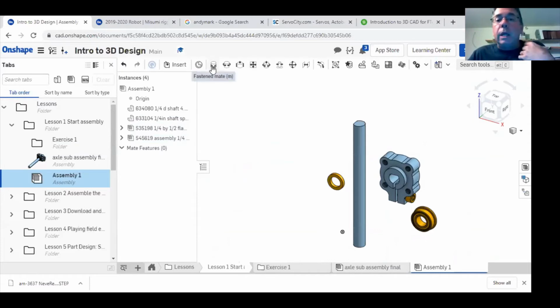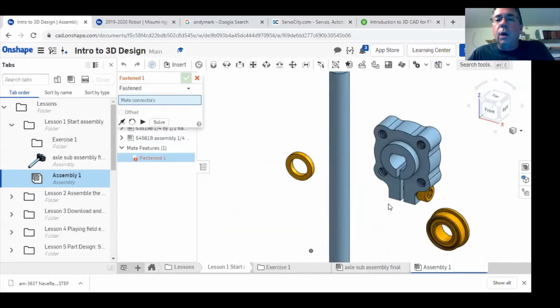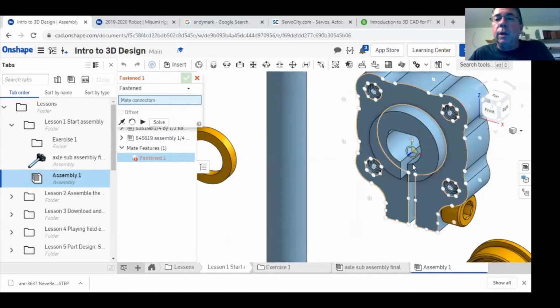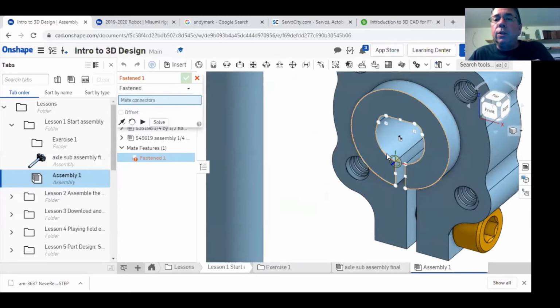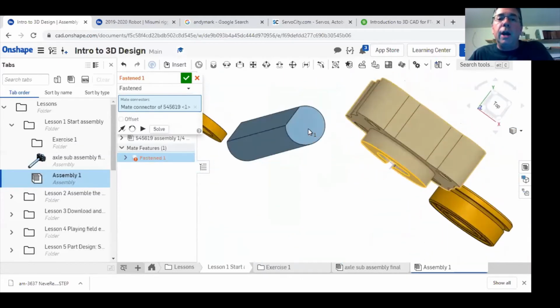So in Onshape, they have a system where you use mates to assemble everything together. You have fastened mates that are static, that just go together and stick like glue, and then you've got ones that are revolute, so they rotate, so you can mimic the rotation of a shaft.